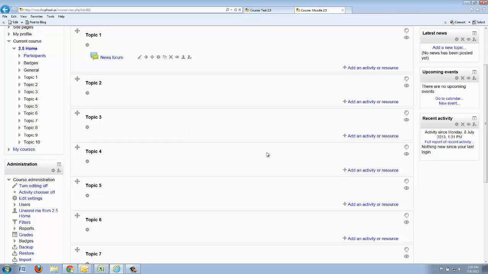And once you delete something, you cannot get it back. So that always means X to delete. And the eyeball is great because that allows you to hide certain elements of your course so that when students log in, they wouldn't see it until you are ready to show it.